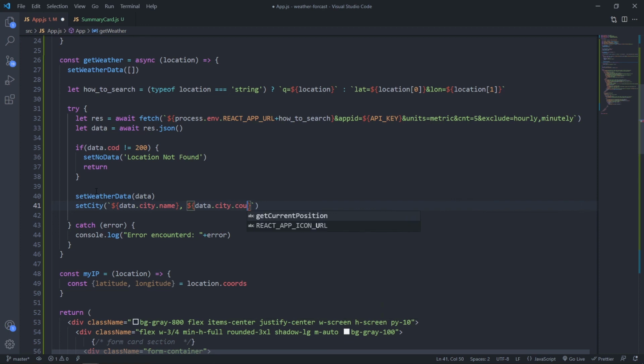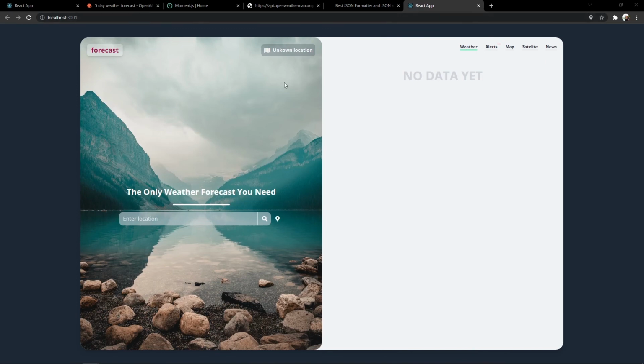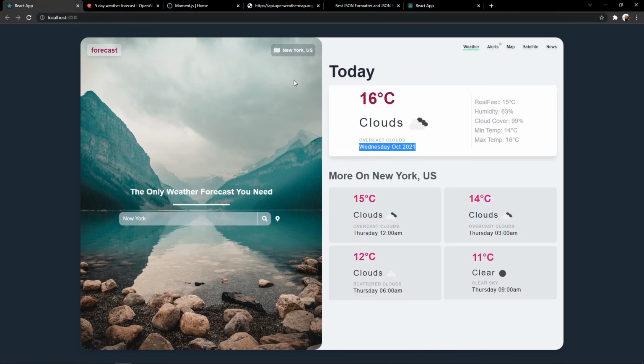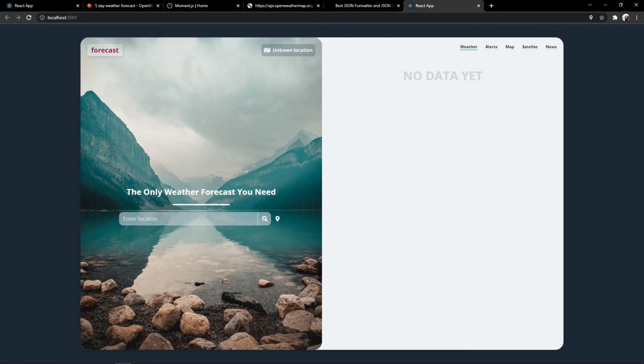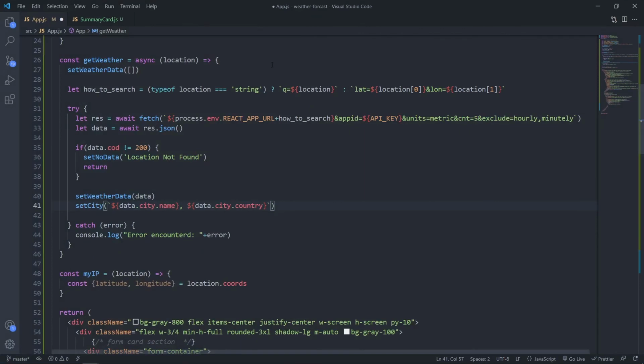city.country. So just to quickly show you guys what this is that I'm passing through here, if I go to this live application, it would be that over there. So it's the city name and the country. That's what I'm doing right over there. Sorry about that. So that is the city name.